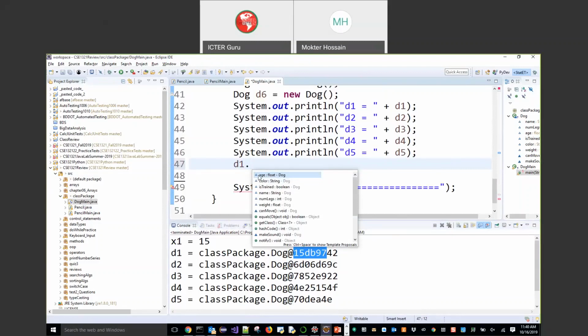It means age is a variable or a field that is of type double and that is defined in the Dog class. Color is a variable that is defined in the Dog class. Strain is a variable of type boolean, defined in the Dog class. And canMove is a method. How do I know that this is a method? It has parentheses, and its return type is void, and it is defined in the Dog class.